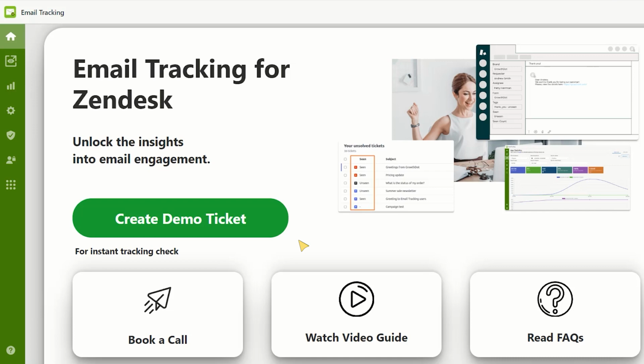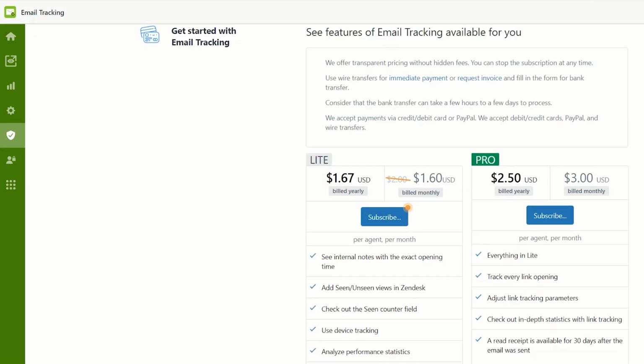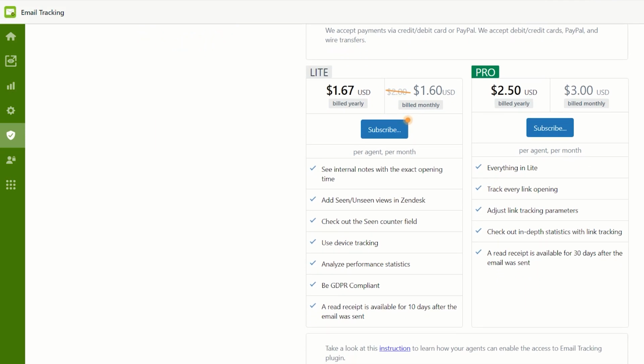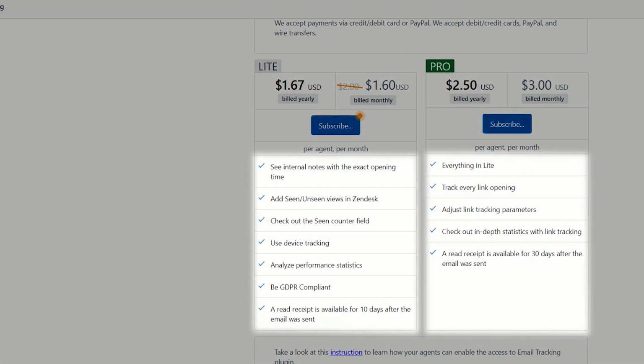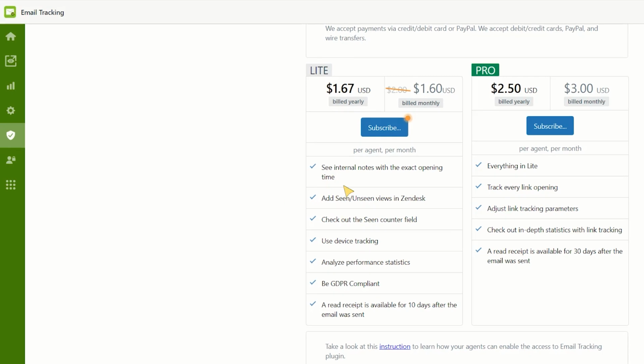To start, open the app and go to the subscription page. There are two plans available, the Lite plan and the Pro plan. Learn more about their features and choose the one you prefer.